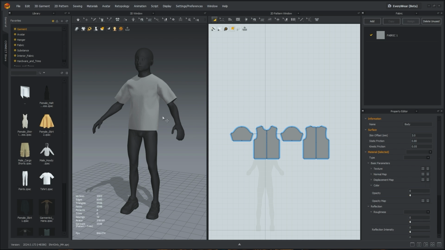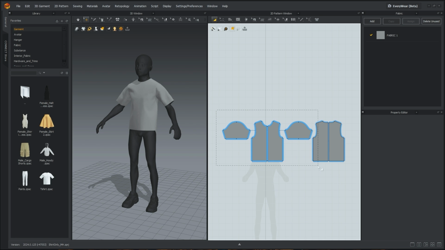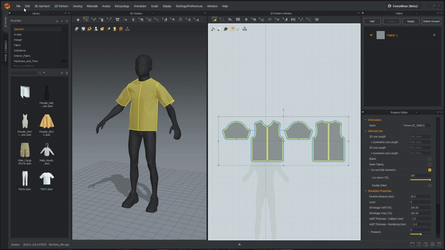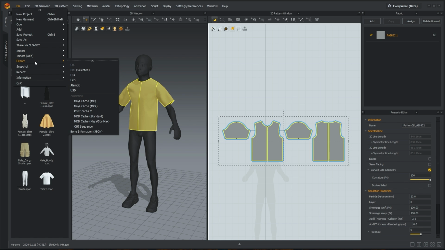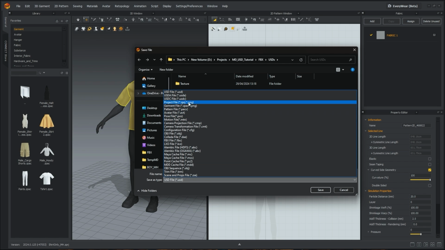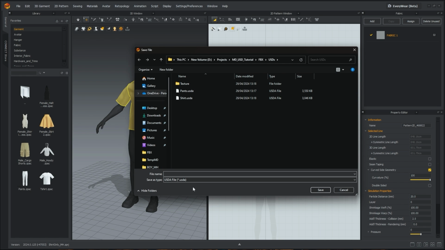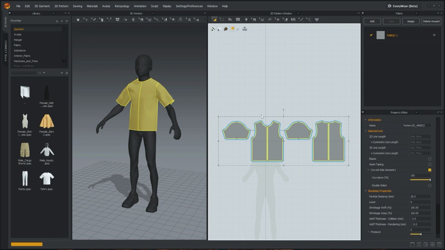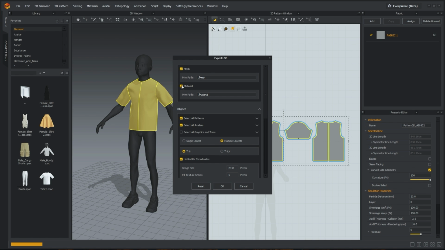Let me open up this project in an older version of Marvelous Designer. This is an older version. And if I want to export this as USD, I still have the option to use USDA. And here I will call it numbers and shirt USD. Save. So now here I will have mesh material all the same without avatars.